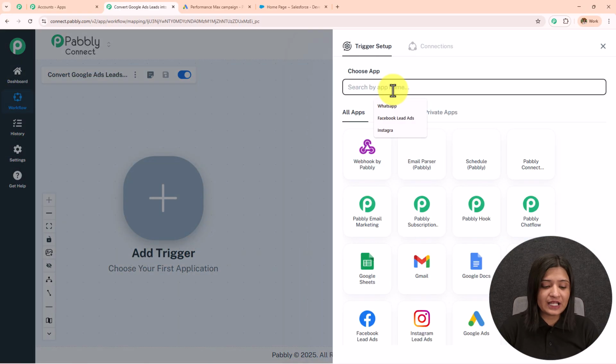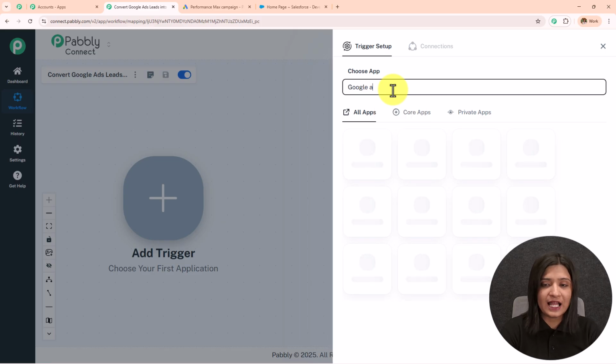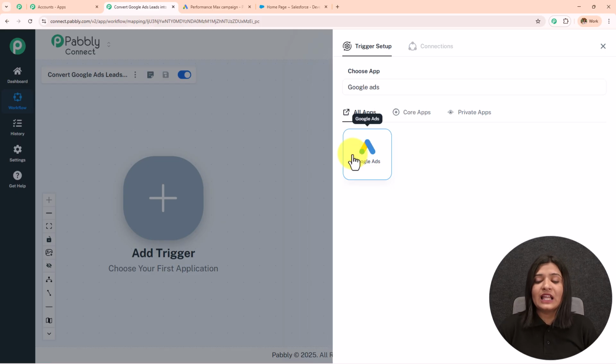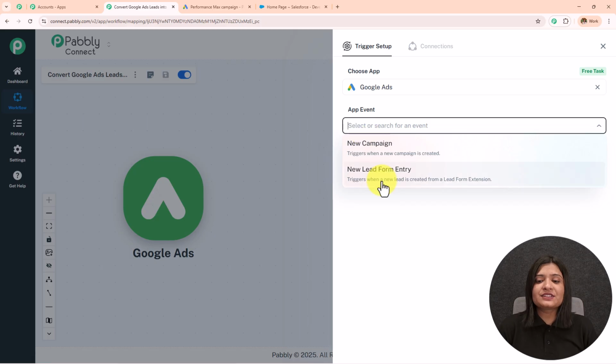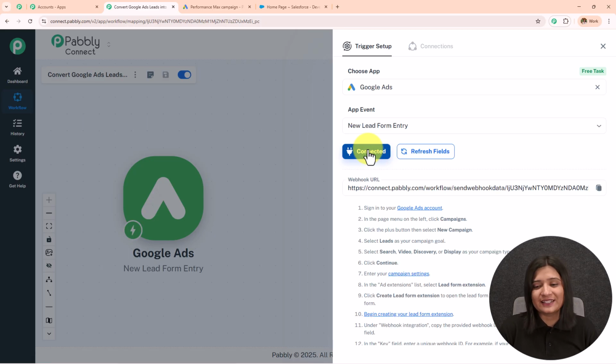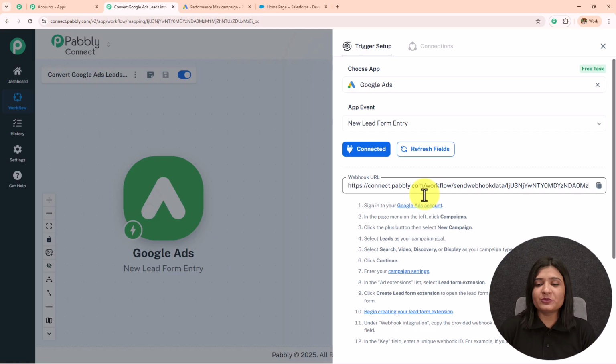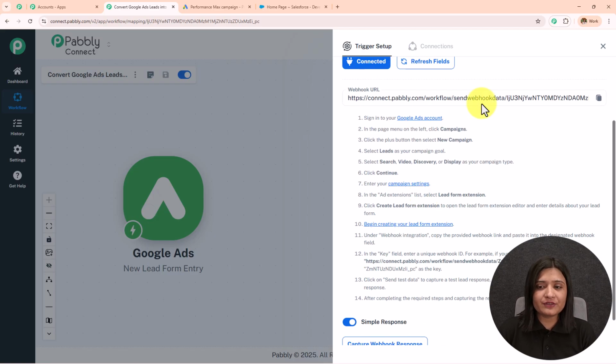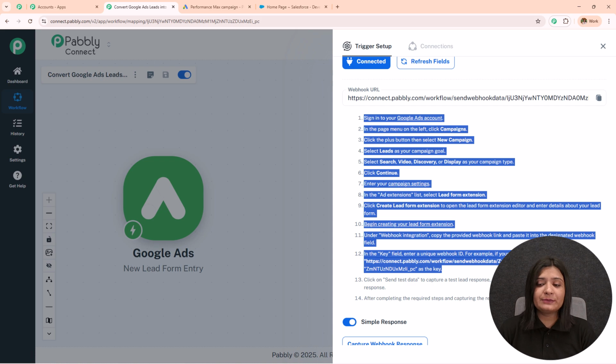So here in my trigger application, let me quickly take Google Ads. And in my trigger event, I'm going to select new lead form entry and then click on connect. Now I need to make a connection between Pabbly Connect and Google Ads, for which a webhook URL is provided to me, and this webhook URL is going to act as a bridge to connect my Google Ads with Pabbly Connect. I'm going to follow the help desk given below and build this connection.